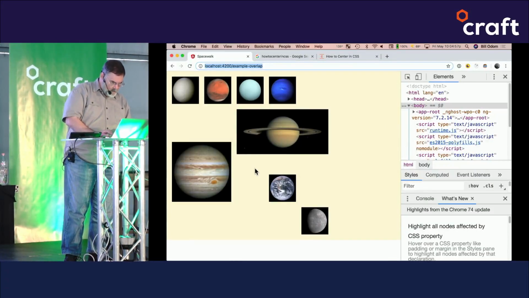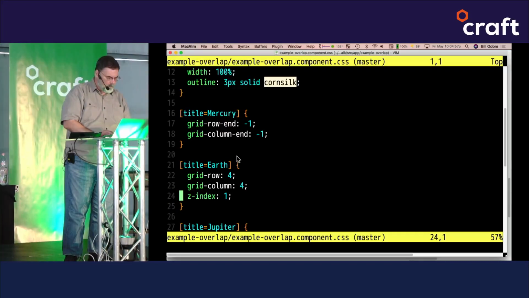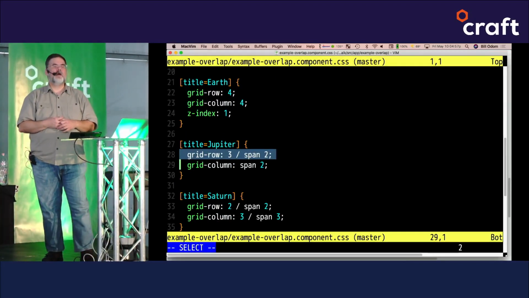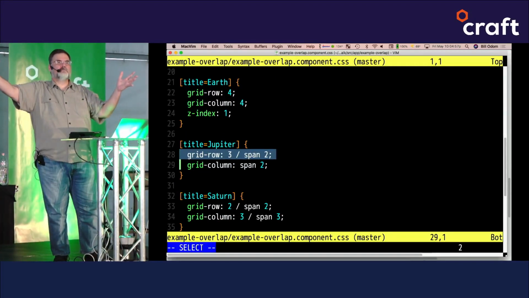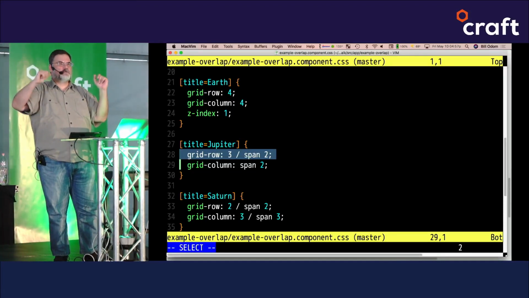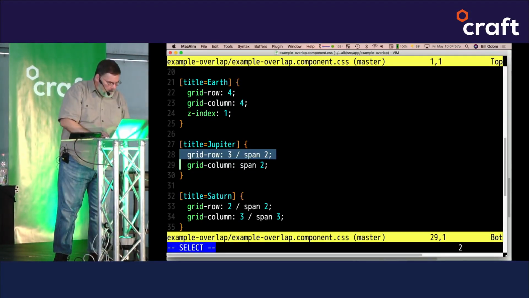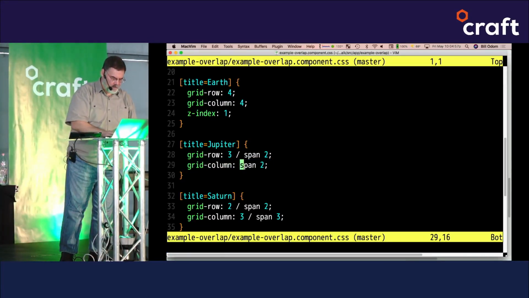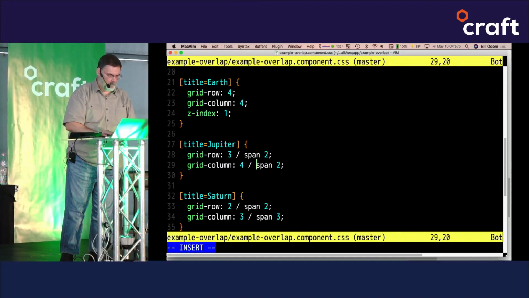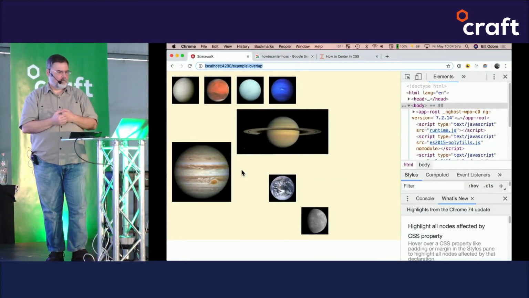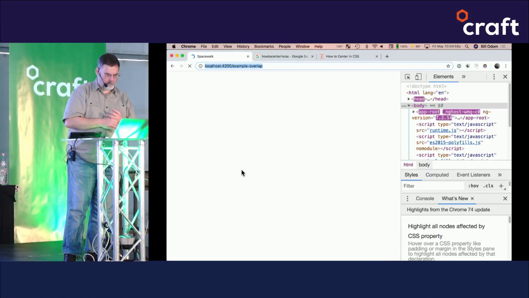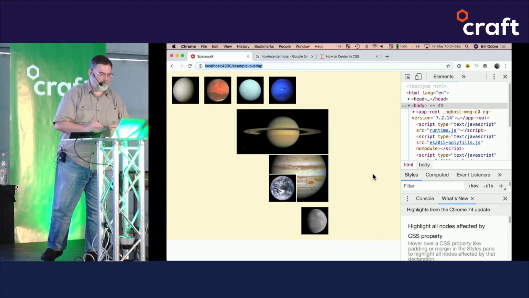So let's see. Jupiter is currently just sitting in the leftmost column. So if we look at Jupiter, you can see that I've said put him on row 3 and give him 2 columns. Or excuse me, 2 rows. But with column, I simply said span 2. Let's actually put him somewhere. We refresh. Now notice what's happened.